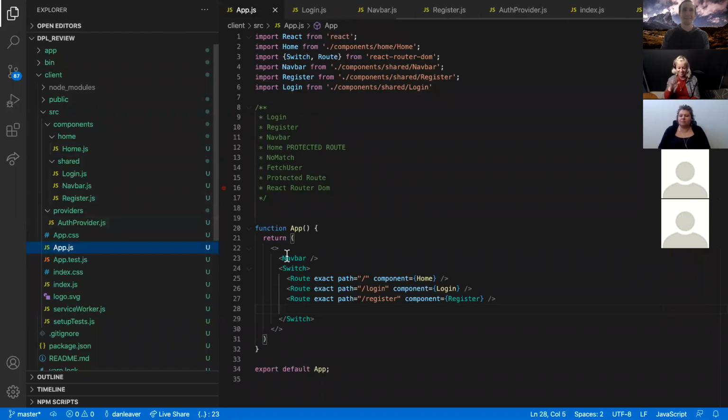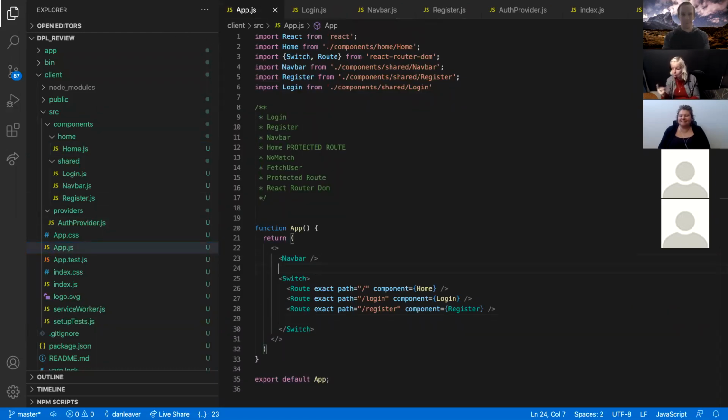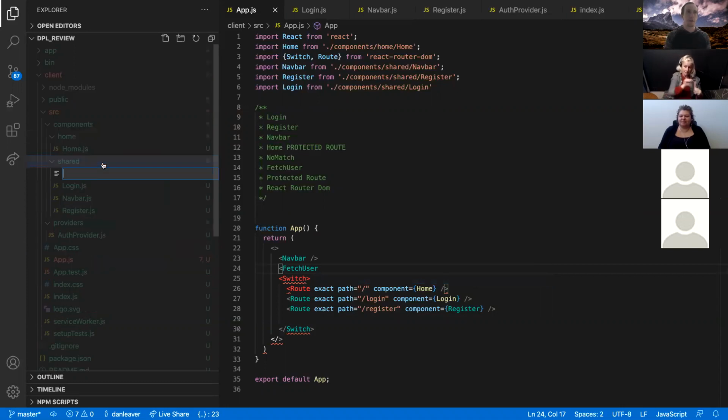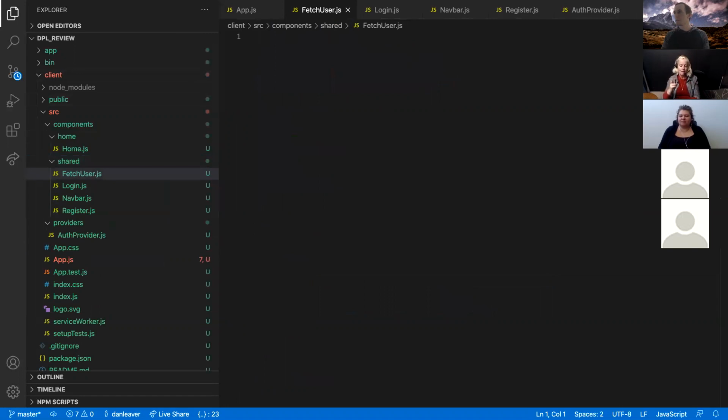Okay. So we want our fetch user here. I type it where I want it, leave it red, and then put it in the shared folder. We'll do new file, fetchUser.js. This is just one that I'm copying from the notes because it's a lot easier to do that.